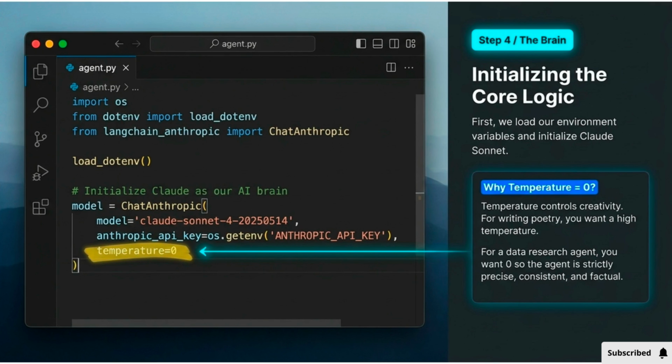Step 4 is initializing the core logic, which is the brain. We load environment variables and initialize Claude Sonnet. We set the temperature to 0 for a data research agent to ensure it is strictly precise, consistent, and factual.